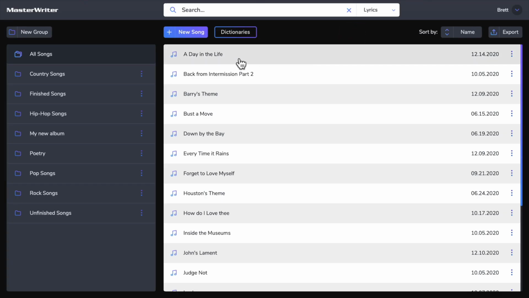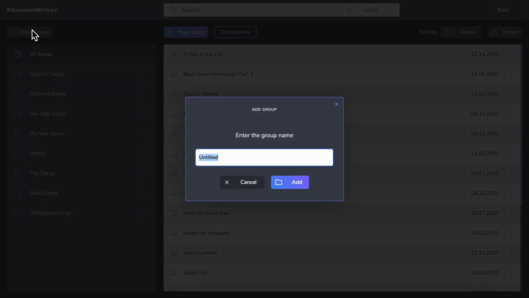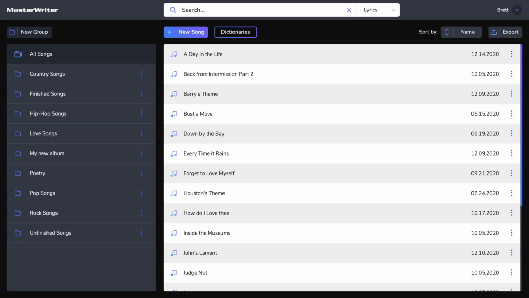If you wish to organize your songs into groups, click New Group to create a folder. You can create as many folders as needed. From there, you can simply drag and drop songs into the appropriate group folder.